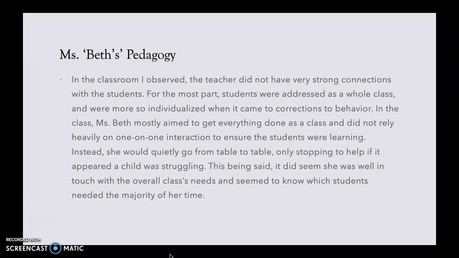Instead, she would quietly go from table to table, only stopping if it appeared a child was struggling. This being said, it did seem like she was well in touch with the overall class's needs and seemed to know which students needed the majority of her time.